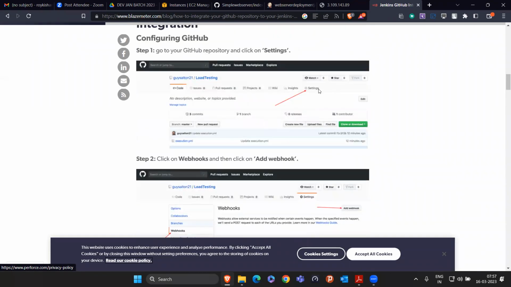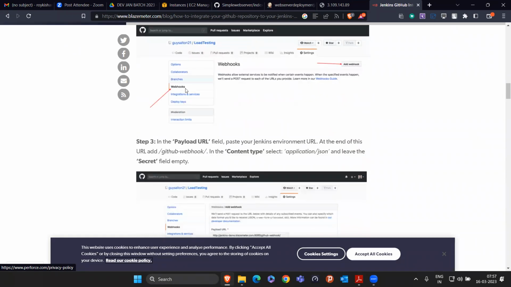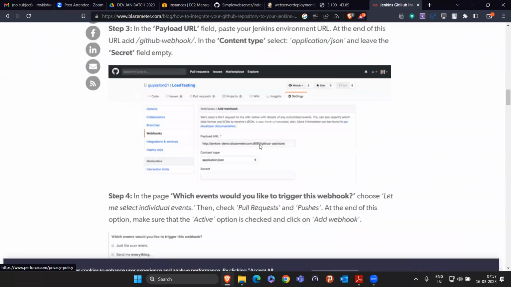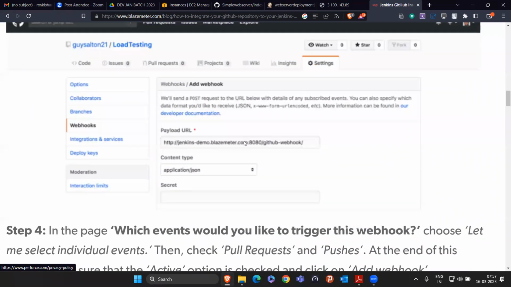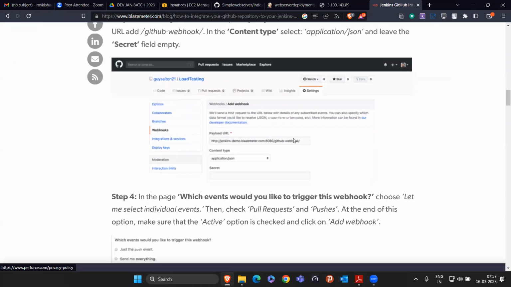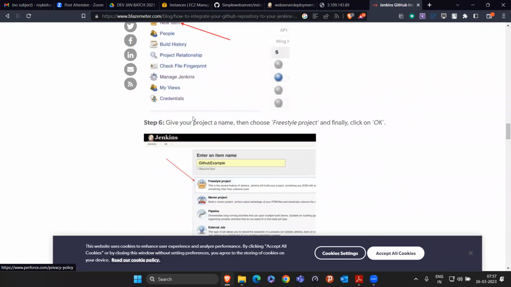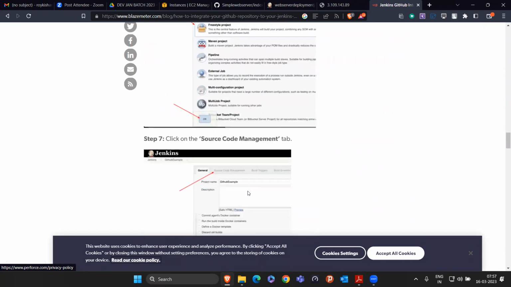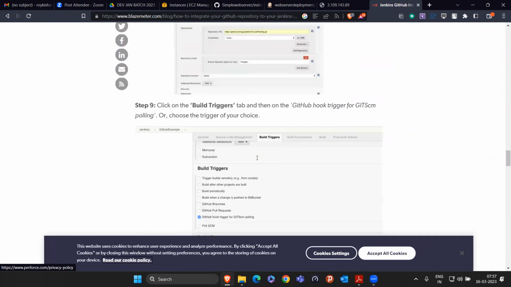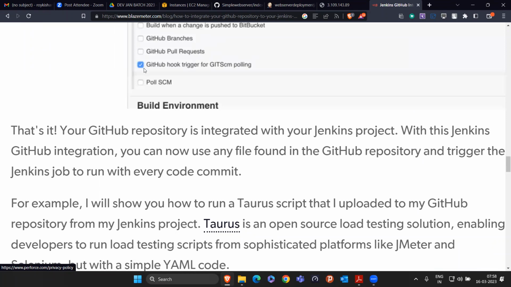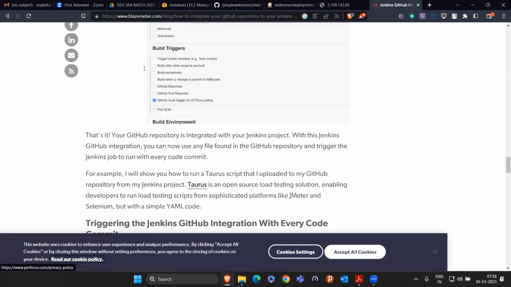See, they are directly showing you the example, whatever I showed you. You have to go to the settings, you have to go to the webhooks, you have to write the payload URL, port 8080. See, they wrote the exact same thing. In place of IP, they wrote the domain, then 8080 slash github-webhook, right? So exact same thing we did. And even on the Jenkins side, you have to create a freestyle project, which we already did yesterday. And see, GitHub hook trigger for Git SCM polling, they are selecting it. So you should just know how to find the answer.